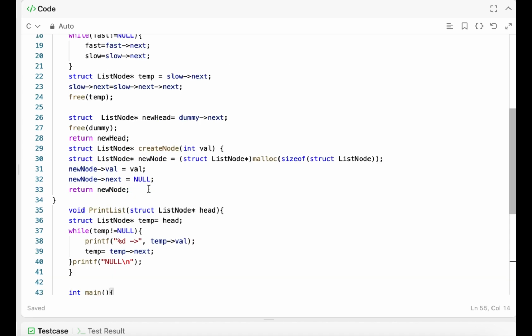So let's move on. We create a new node, call it new head, and make it equal to dummy next. Since dummy was pointing to the original head, dummy next now points to the updated linked list. And then we free dummy. Dummy was dynamically allocated using malloc, so we must free its memory to prevent memory leaks. This does not affect the list since dummy was just a placeholder. And then we return the new head.